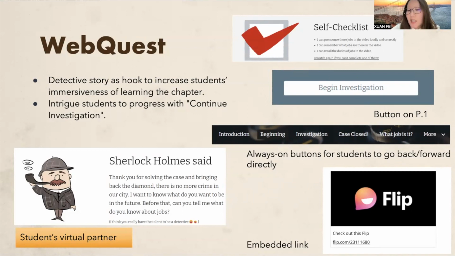Students can complete the learning tasks on the WebQuest via the embedded platform, or they can be directed to the platforms by clicking on the links.